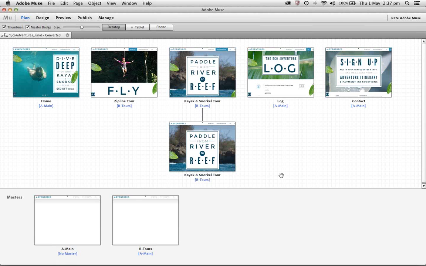So I can plan out my pages, I can design it, I can preview it to make sure everything works. I can then publish it if I'm a Teams member using Business Catalyst, or I can use any other sort of provider that's out there like GoDaddy or any of the other ISPs out there. And then I can actually manage this if I'm using Business Catalyst as well. So let's look what this means.